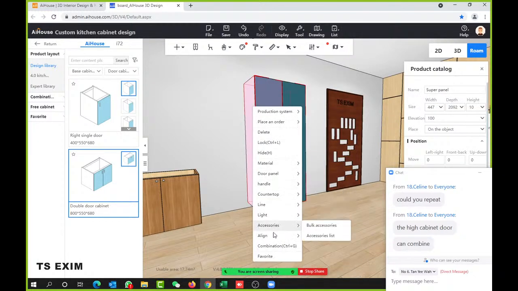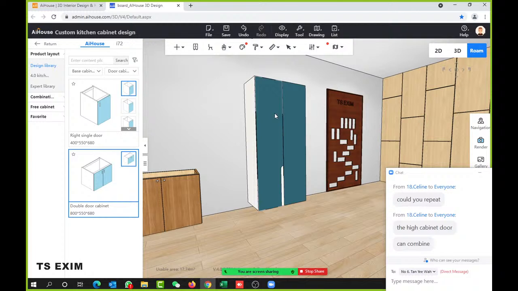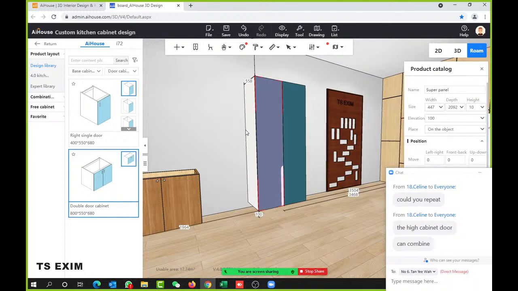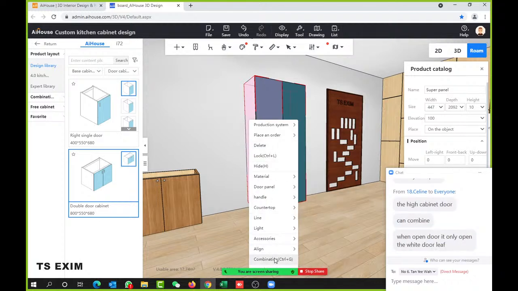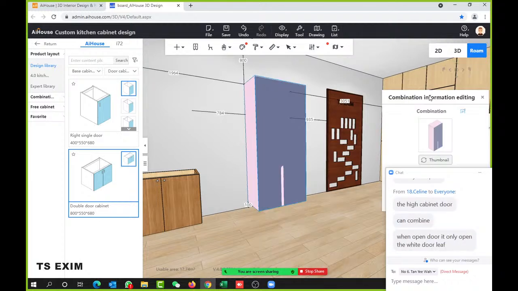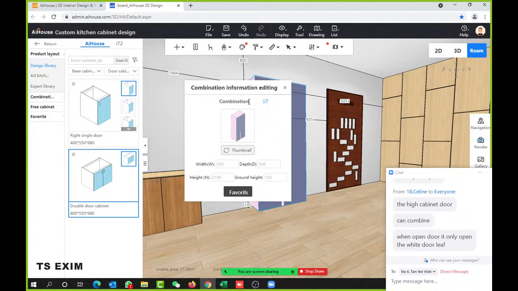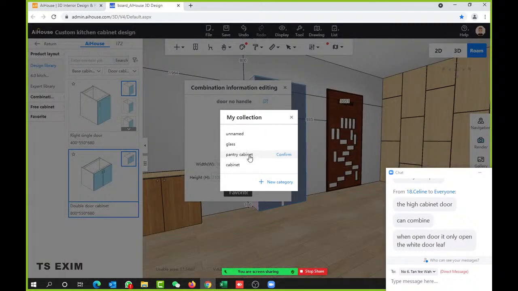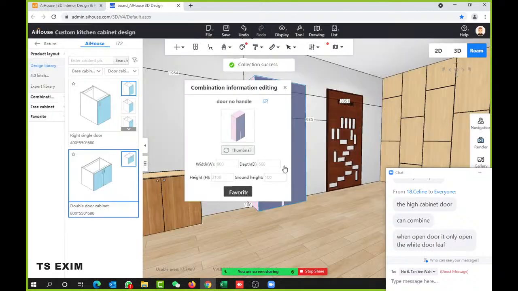Okay, you can select the banner first, then hold Control, select the cabinet. The next time you can use it back and change the size. Control G. Okay, you can set it. Or same thing. Door, no handle. Favorite it. So next time you can use it back. Cabinet.